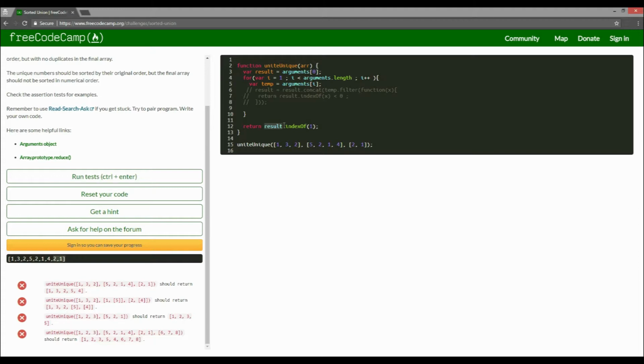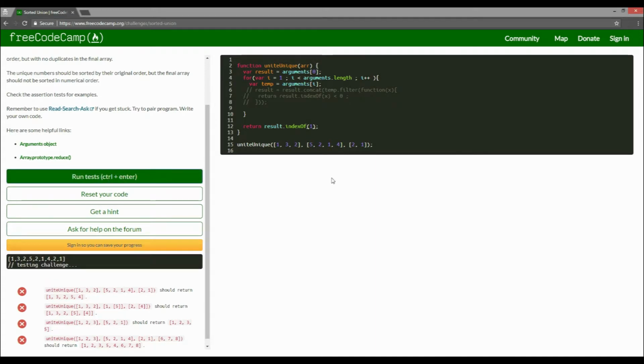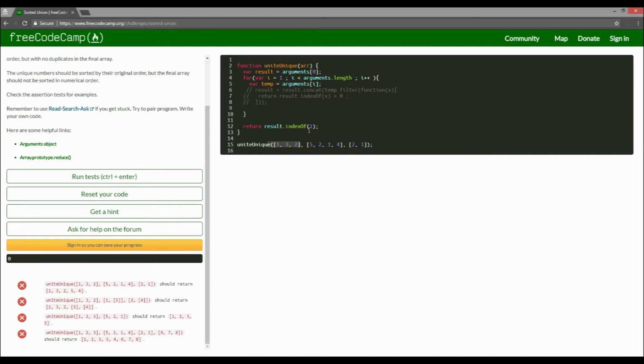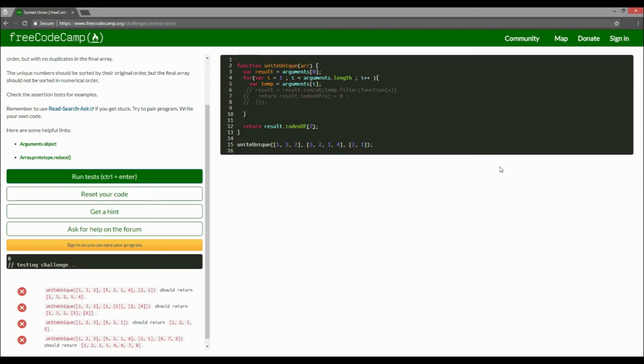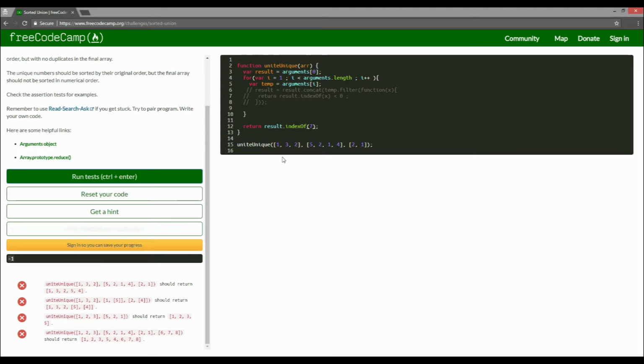In this case, we're checking the result array for the index of 1. When you run it and look for the index of 1, that would be 0. And when you look for, let's say, 7, and run it, that's -1. So anytime you ask for the position of an element that's not in the array, you get a -1. That's the reason why we are checking this value.